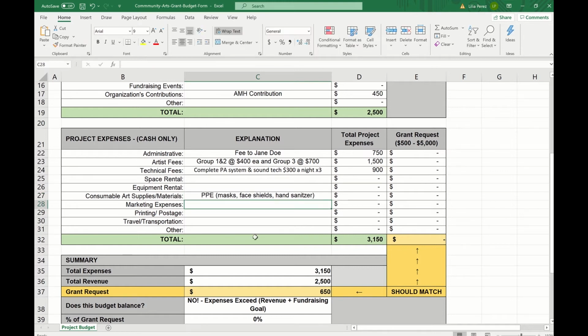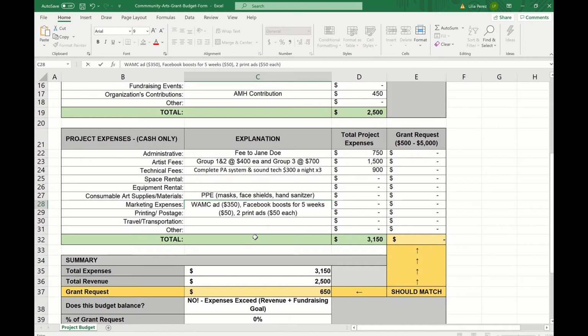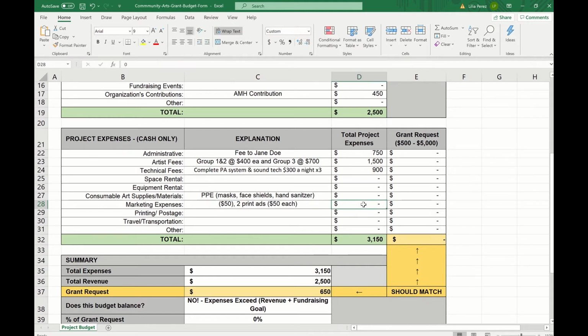Marketing expenses, this is another place where you might want to be a little bit more specific. So let's say we're going to take out a WAMC ad. Let's say we're going to do Facebook advertising for 5 weeks. And then we're going to do, let's say, 2 print ads in some local papers, and they're $50 each. And so that would be a very clear way to lay out how you're getting to this full number. Let's say the full number then, that's $500.